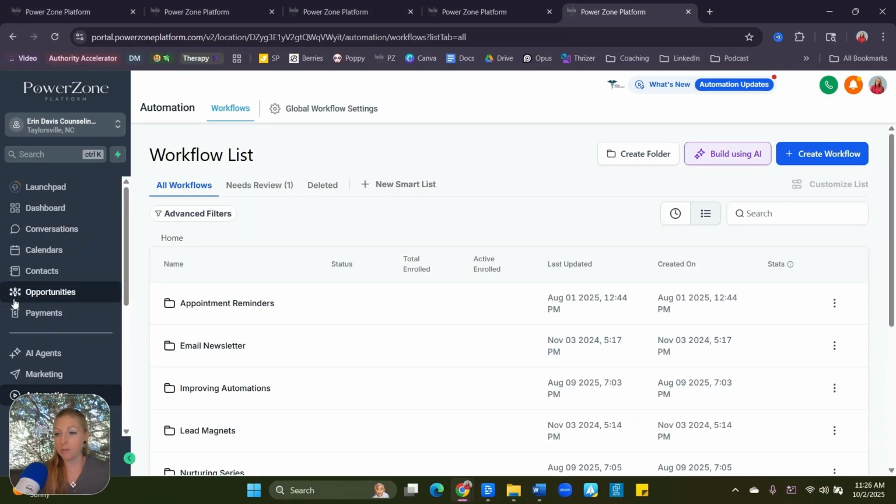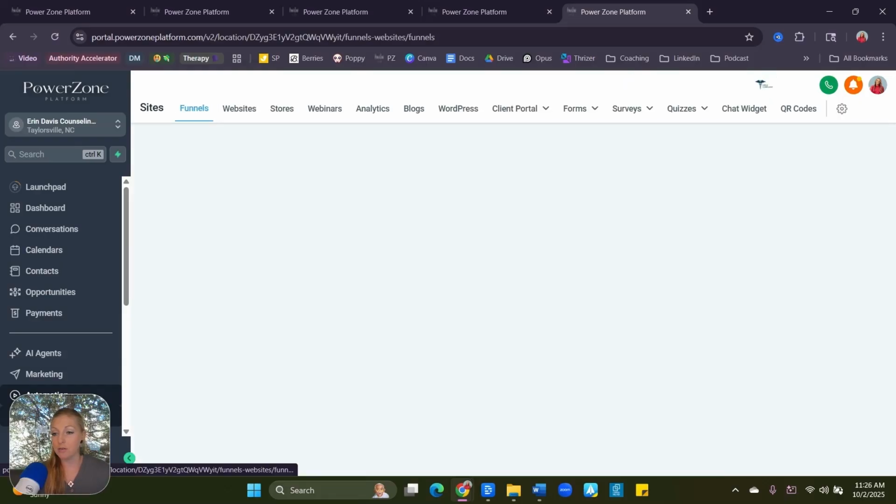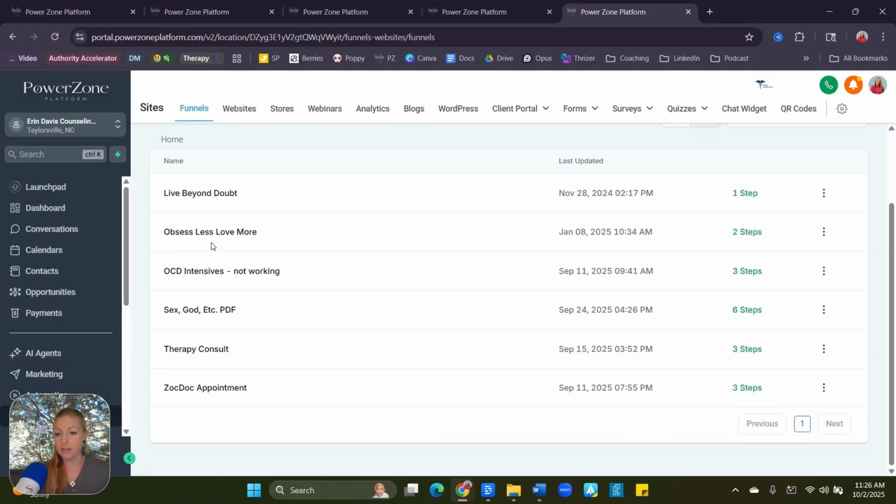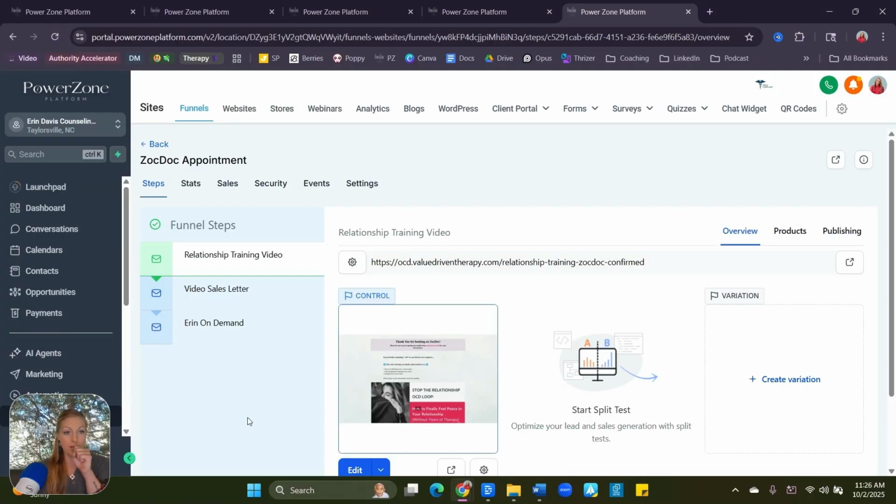I'm going to go over to my PowerZone. I'm going to go down to Sites. Funnels is the first one. And then I'm going to go to ZocDoc Appointment. In this funnel, the person goes through 3 steps here.